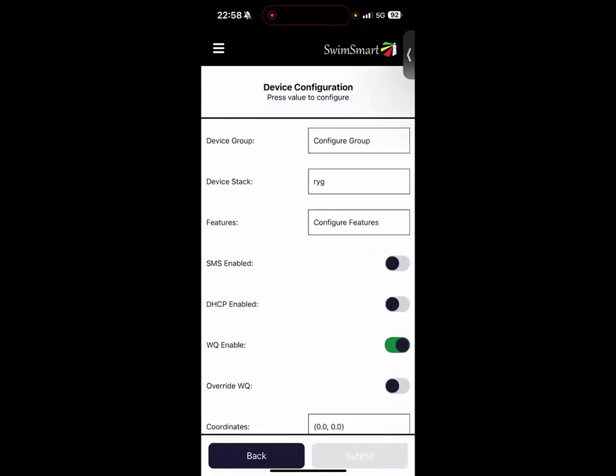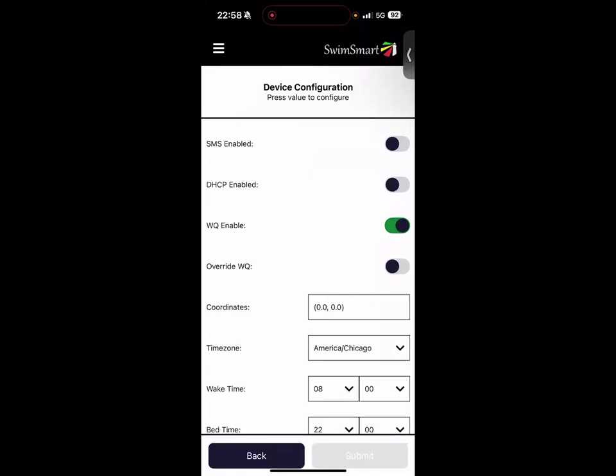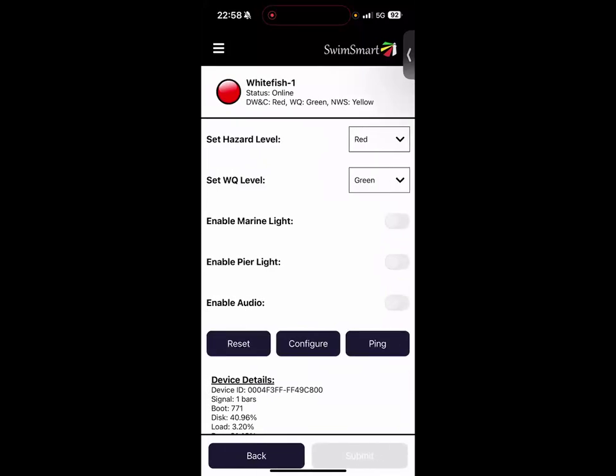Now, if override water quality is on, if this slider is on, when hazard level is overridden, remember, overridden means it's set to anything other than National Weather Service. Right now, it's overridden because there's no cloud icon. It will override even the water quality level. So it does not compare anything unless it's set to NWS. So if hazard level is set to NWS, it'll compare just as before, like we previously discussed.